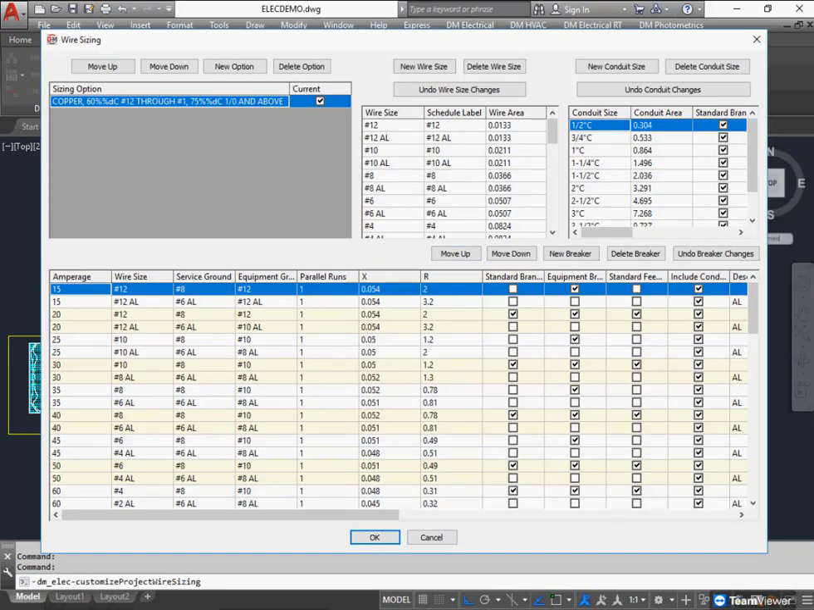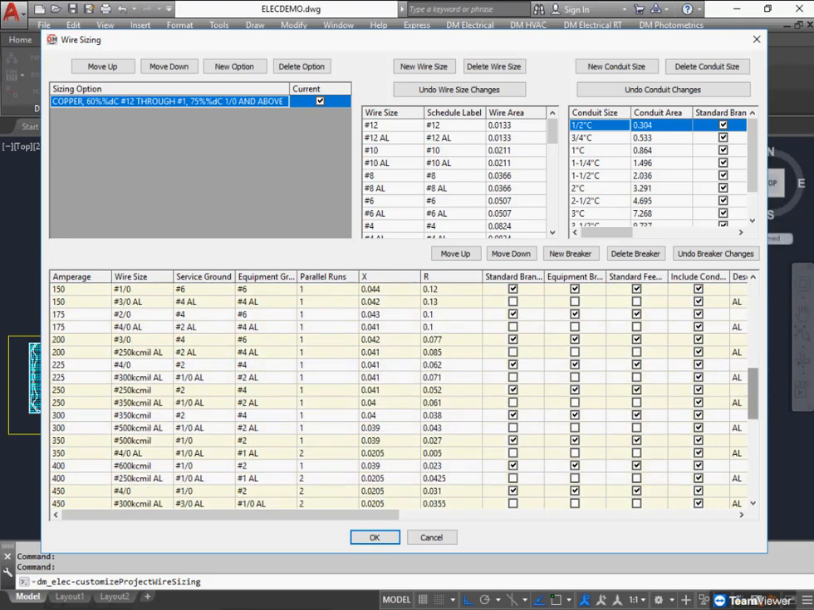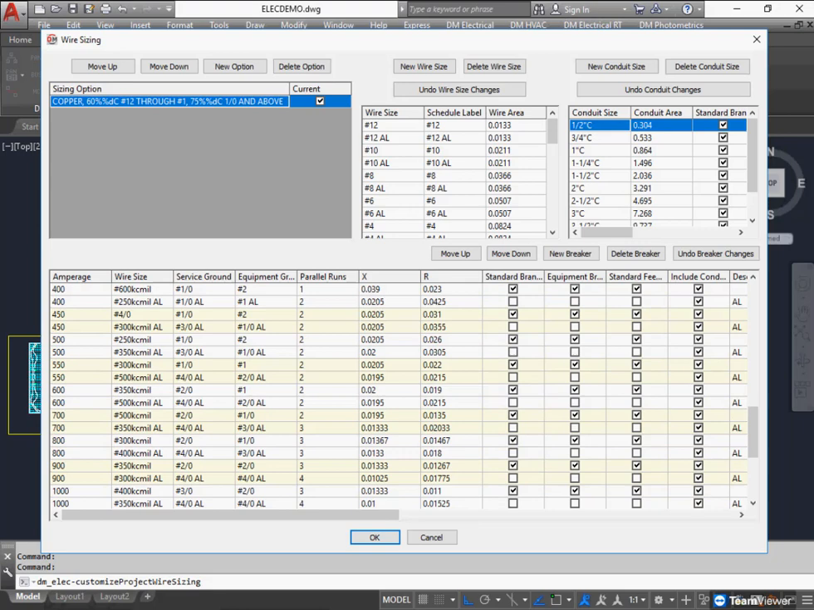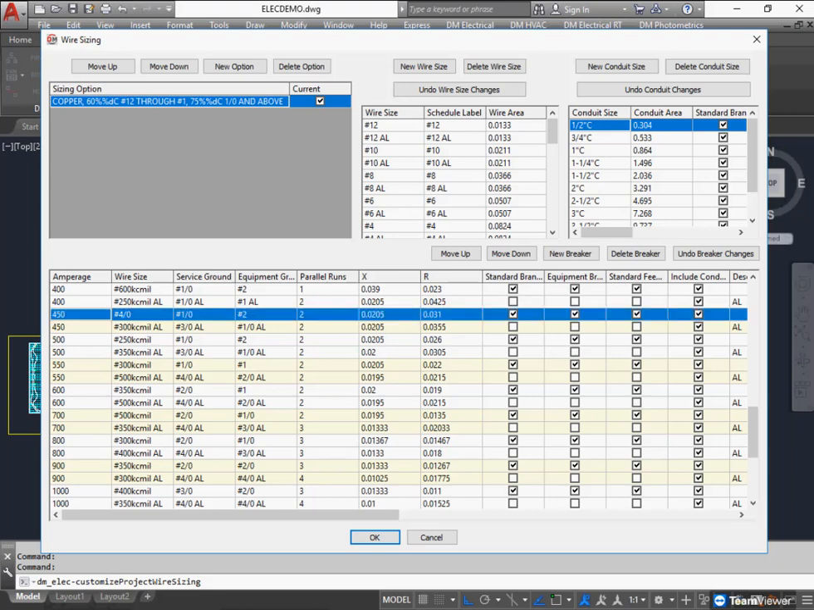Then we have the number of parallel runs, and this is just the number of runs you have of conduit of similar size wires. All of these are set to 1 up here. We scroll down to the larger ampacities. You've got 2 and 3 runs of conduit. So that's assuming that you've got 2 runs of the number 4 wire, for example, and this is 450.